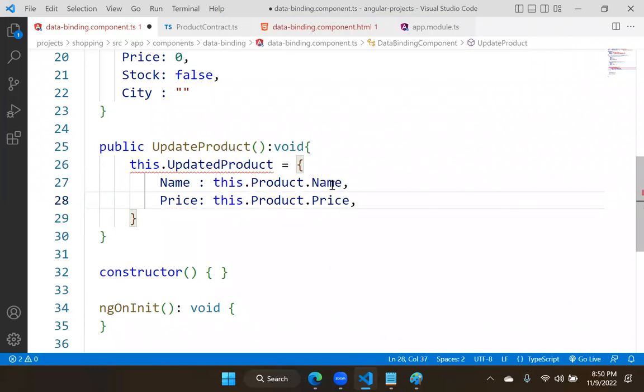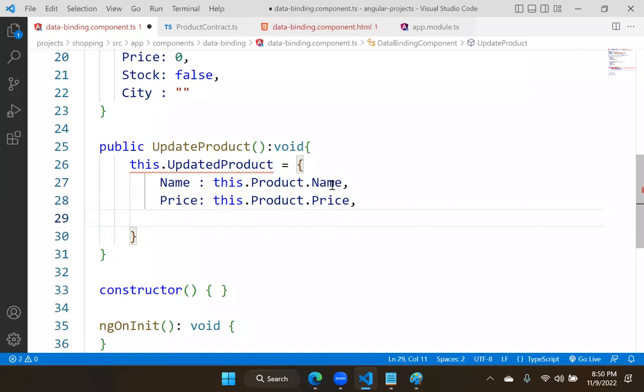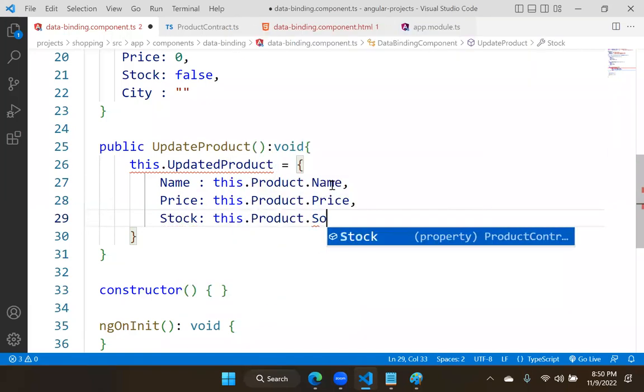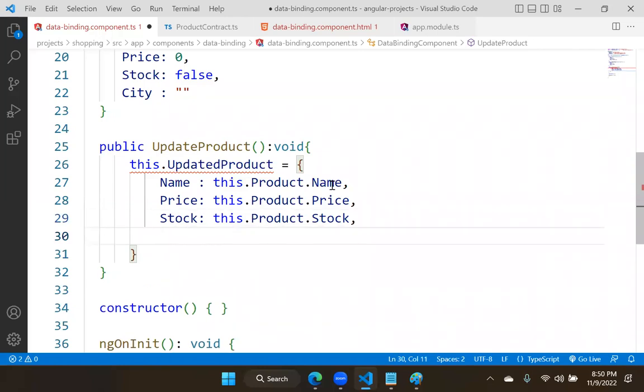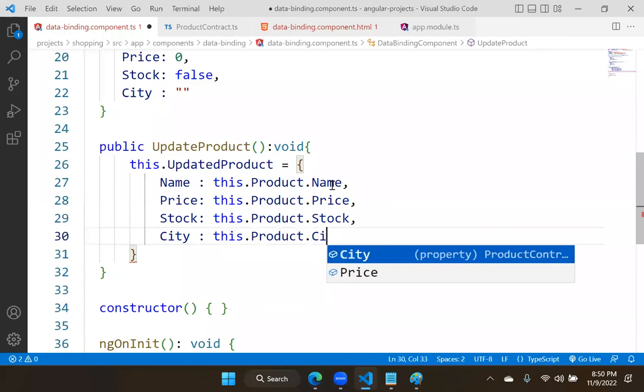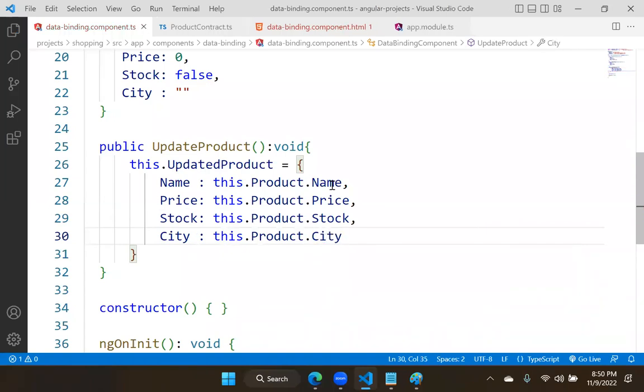That means what they entered in text boxes, now we are collecting them and we are updating. Another one is stock: this dot product dot stock. Now next one, what is it? City: this dot product dot city. We are doing like this.